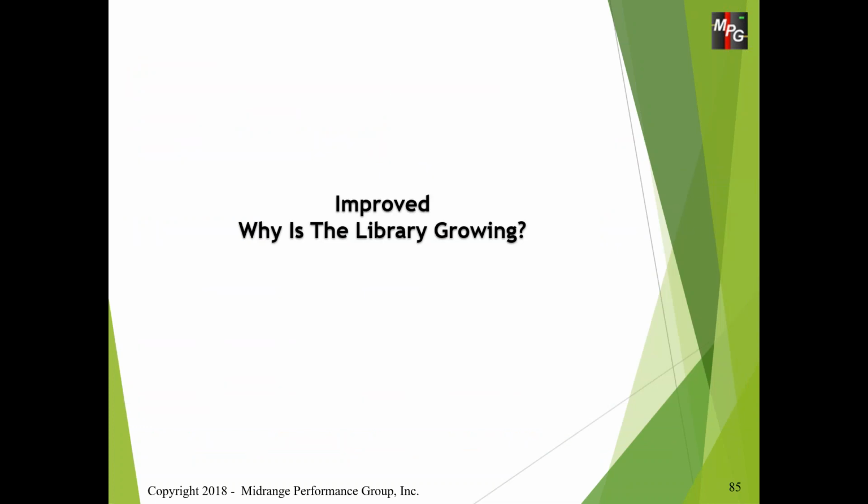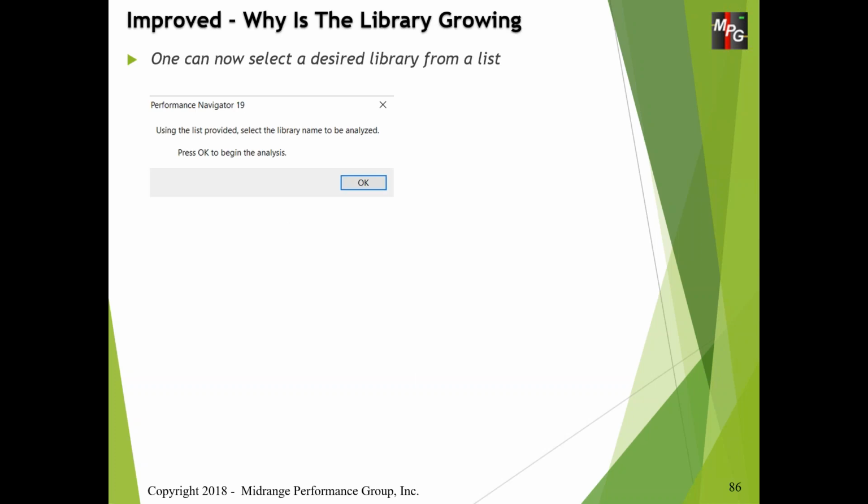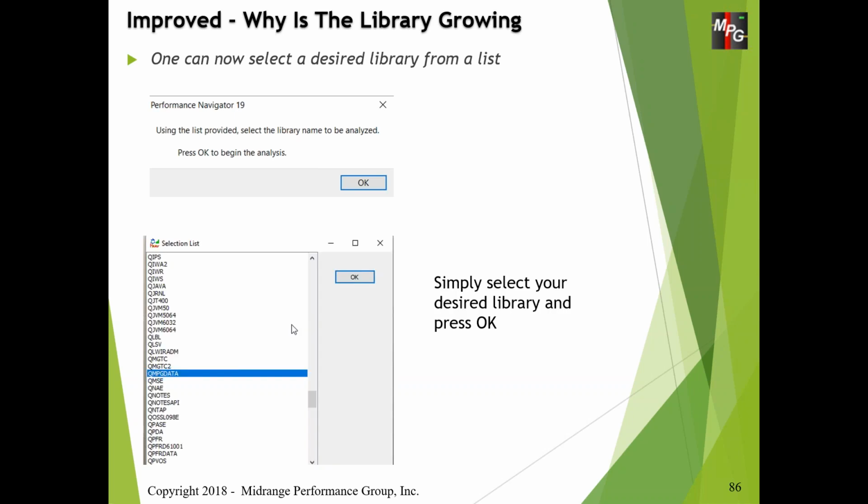Now we're going to go into the natural progression of, now we have a disk issue, we know we have a problem library. Well, guess what? We can do library growth analysis, and we put in here in version 19 where you can actually bring down a list.